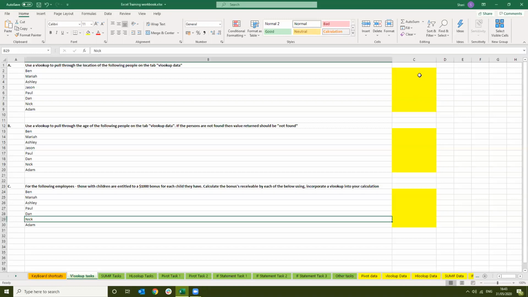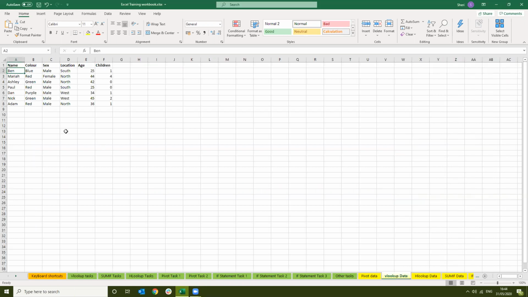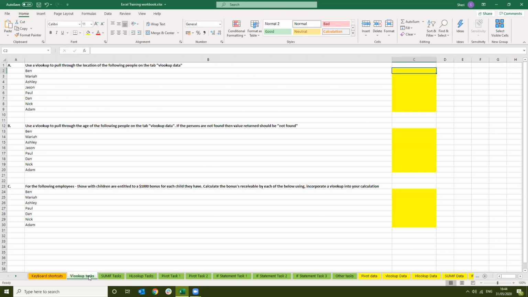So, starting question A, question 1, we are going to answer the question. So what is the question? Use a VLOOKUP to pull through the locations of the following people on the tab VLOOKUP data. So the data tabs are all highlighted in yellow. So this is the VLOOKUP data tab. So first name is Ben.